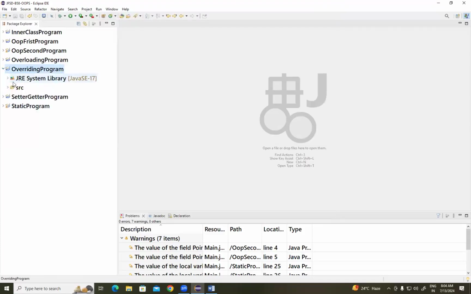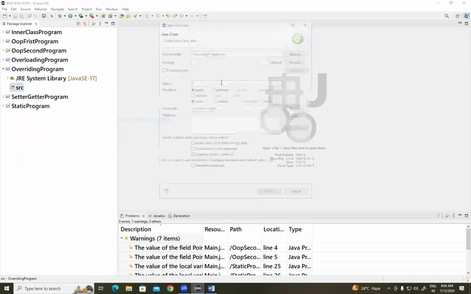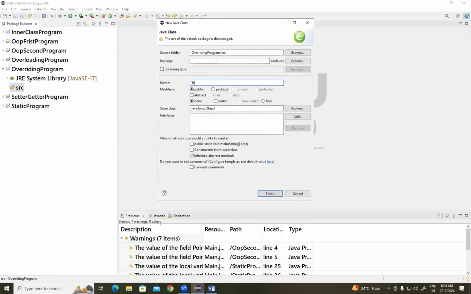Now you can see, guys, we have an overriding program here. Am I clear with you? I want to start writing a new class, and I want to write my class name as TestClass. It could be any name. Package name is com.ashokit.oop. And the main method is also required.